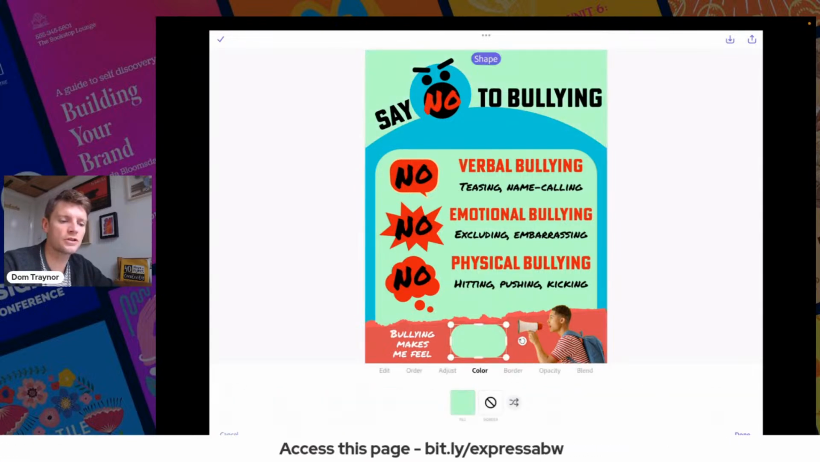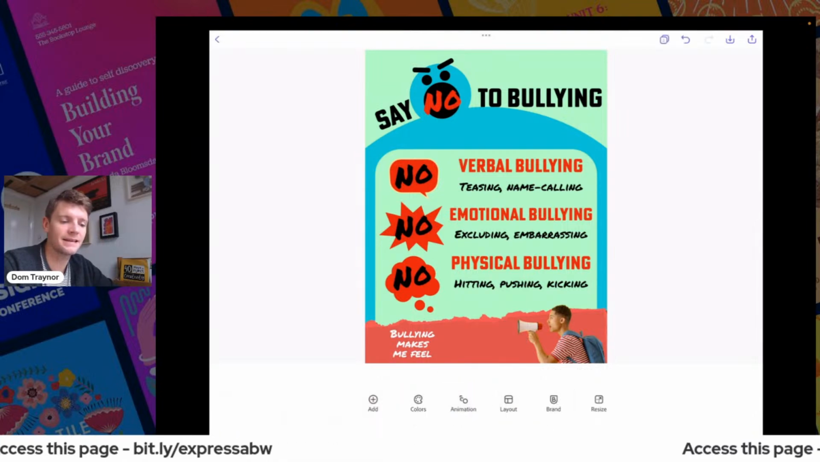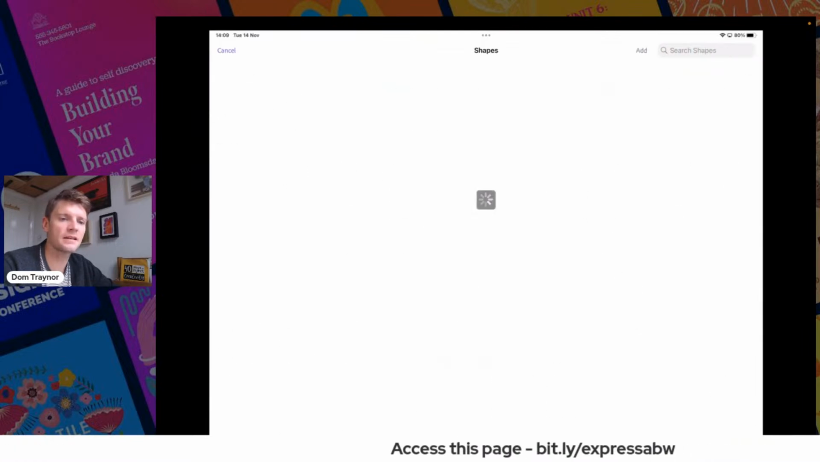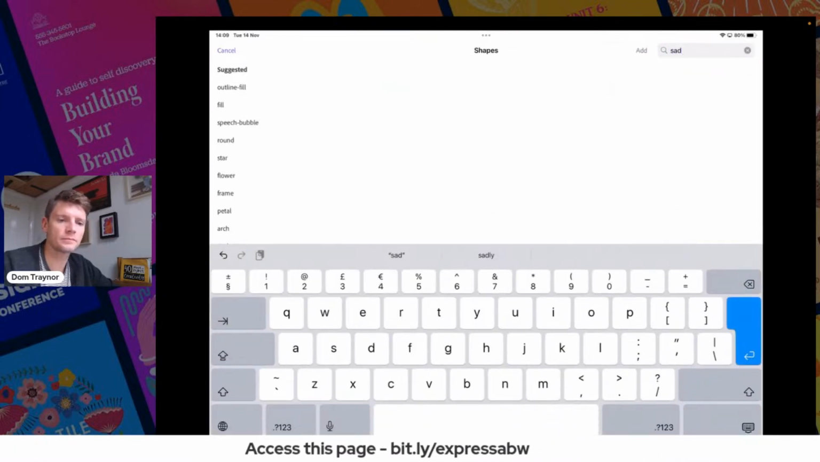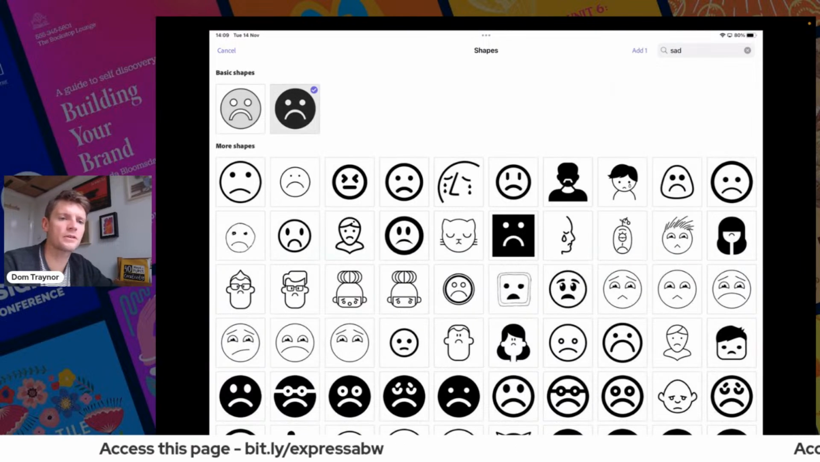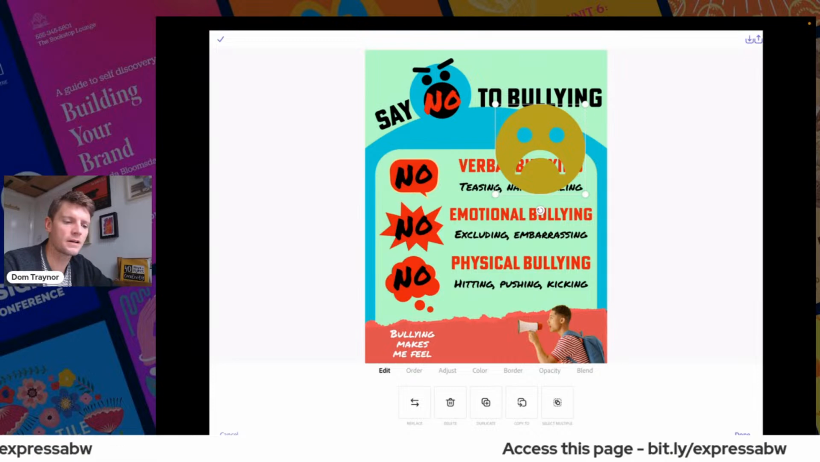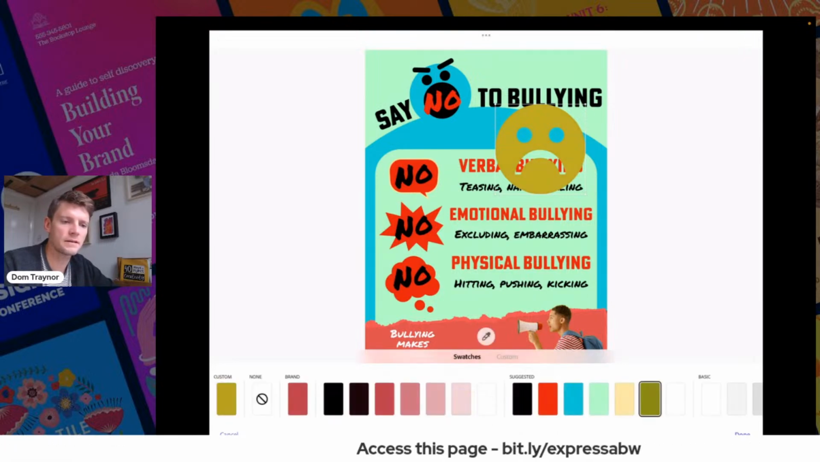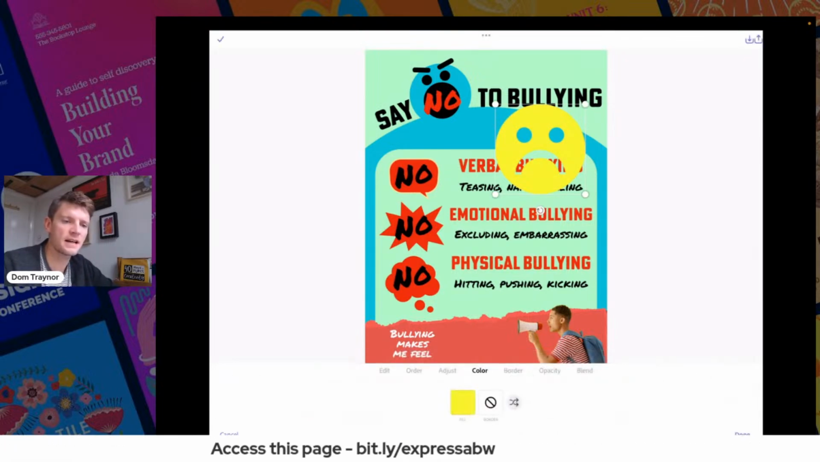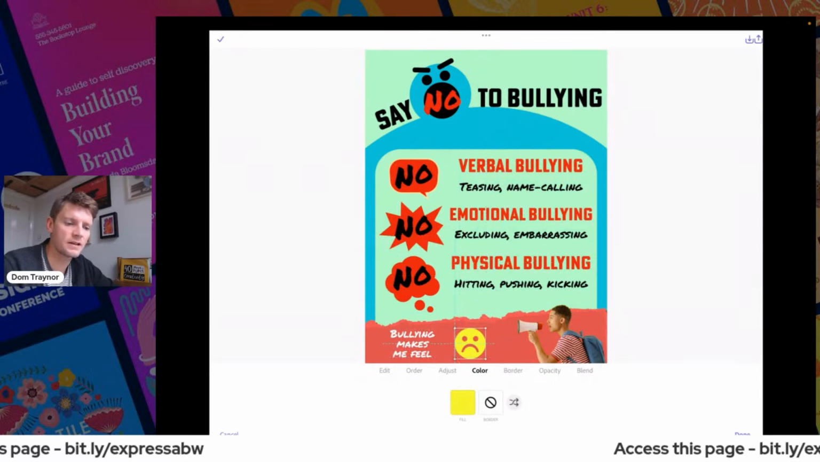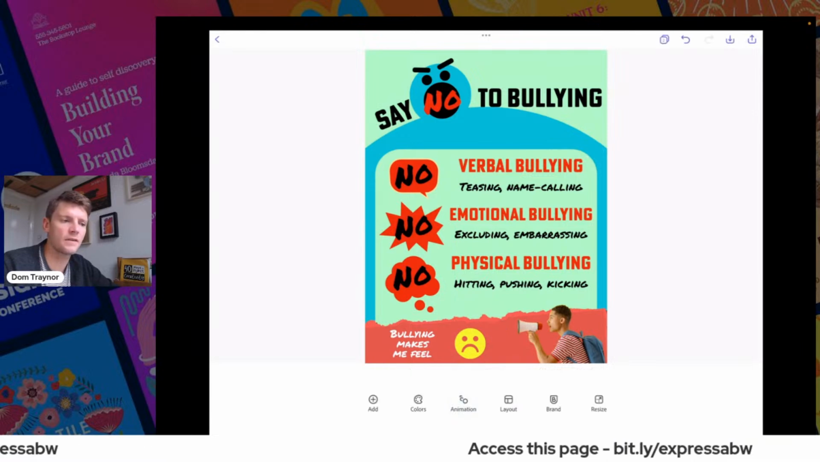But then you could swap so that, if I go to edit and delete that, and then add and go to shapes, and then search for sad again. This is just a good tip of how you can, let me add in the sad face, change the color of it. There we go. Change the size of it by just pulling those handles down, change the position of it. So you've got 2 versions basically of the same poster.